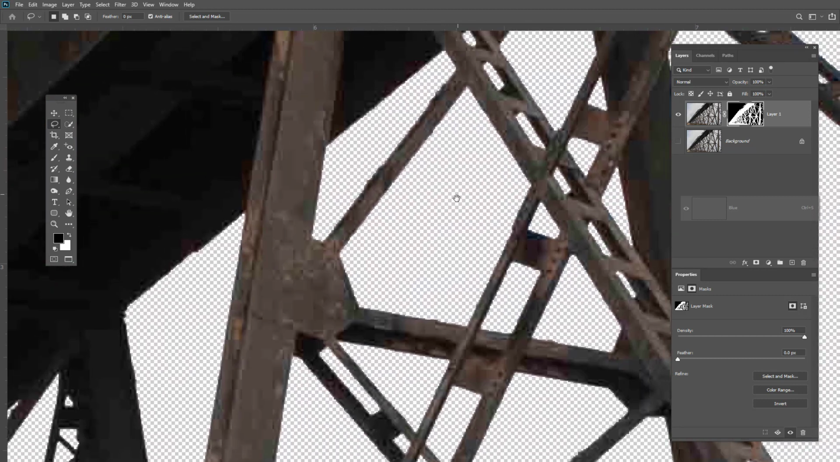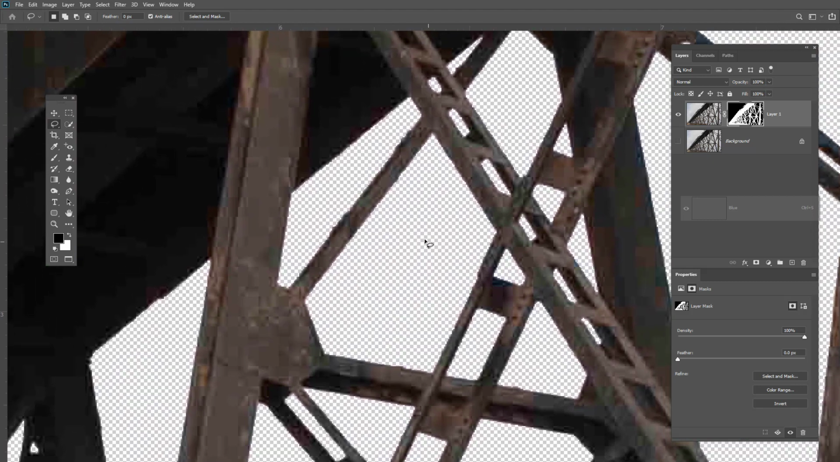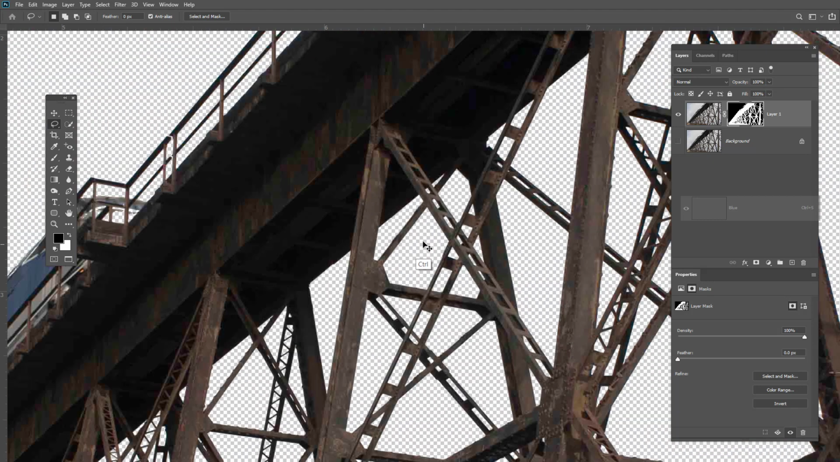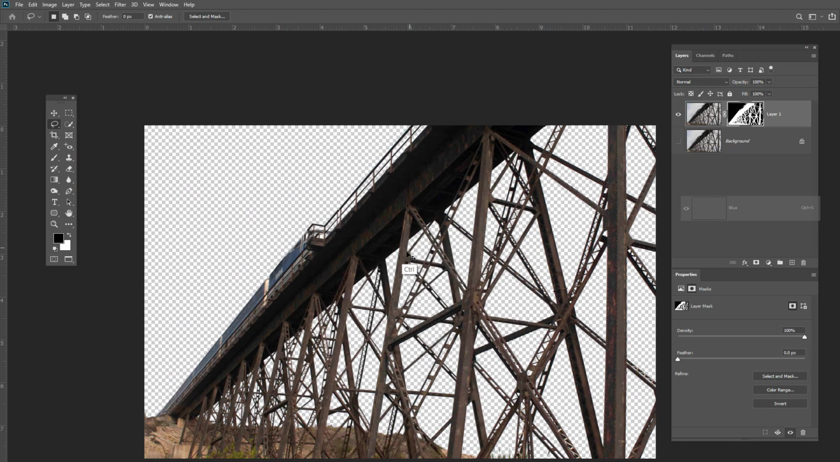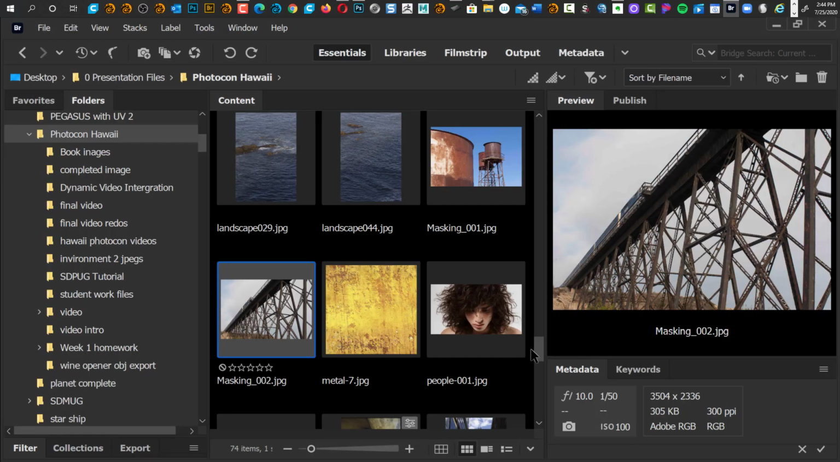So that's a nice little way of working with your photographs. If you can see that your channels are showing clearly, use that to create your selections around your objects. This is really handy. So now if I decide to go over to Bridge, let's go get another sky.